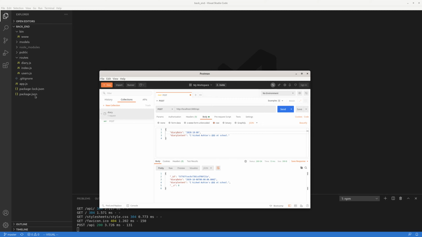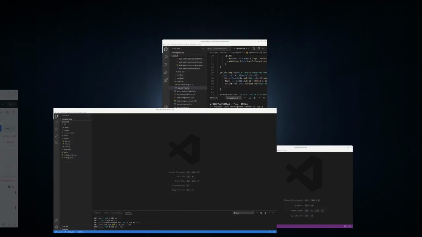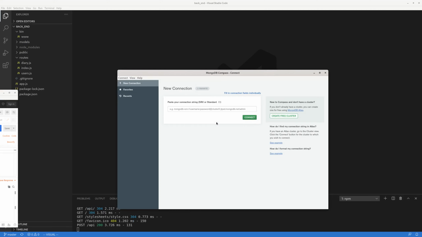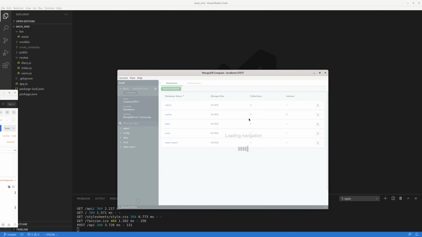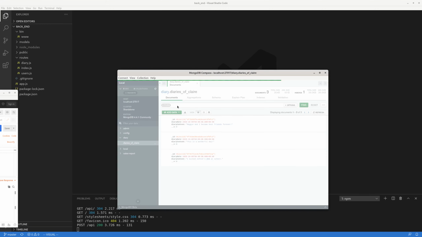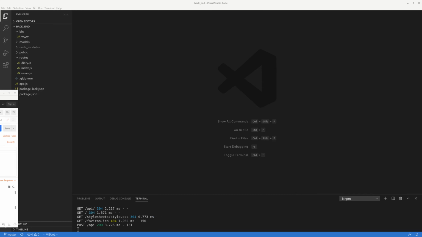What happens is that you go to MongoDB Compass. With this tool, you connect to your localhost database, and you go to this diary database, Diaries of Claire. There are 3 entries. The last one is October 10th, I kicked Ashton's ass out of school. So your backend is working. So that's about the software installation and backend setup. In the next video, I'm going to talk about the front-end setup.